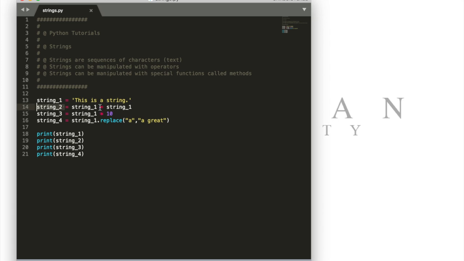String2 is string1 plus string1. So that would be this string repeated, essentially one after the other. String3 is string1 times 10, so we use the multiplication operator. And I'll let you guess what that is, but we'll see in just a second for sure what it is. And string4 is string1, and then this is what's called... So before we were using operators, plus and multiply, just like we would use in math with numbers. But here we have something different, right?